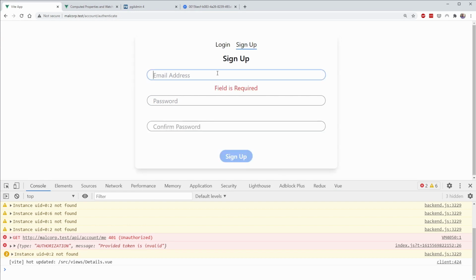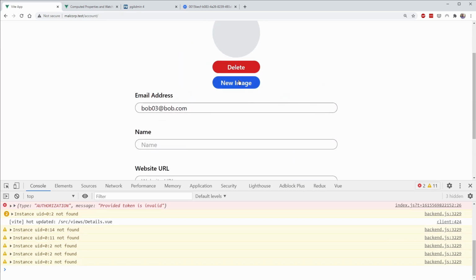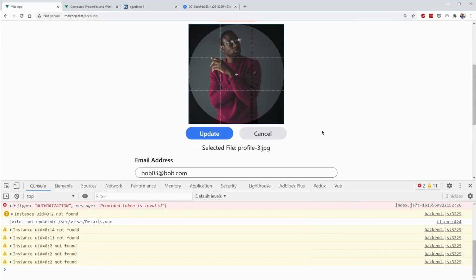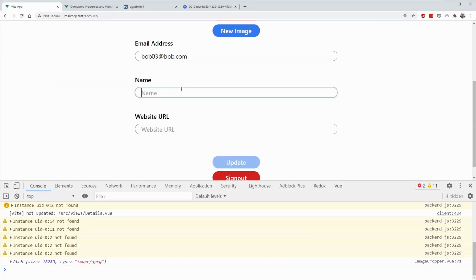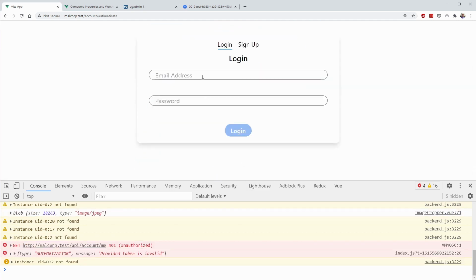Let's maybe try creating a new user. Bob03. Let's sign him up. Great. Let's try a new image. This one looks good. Bob3. Just kind of seeing if the whole general flow works. I'm sure there's some edge cases we're missing. Let's update. Very good. Let's try signing out. Let's try signing him in again. That was Bob03.